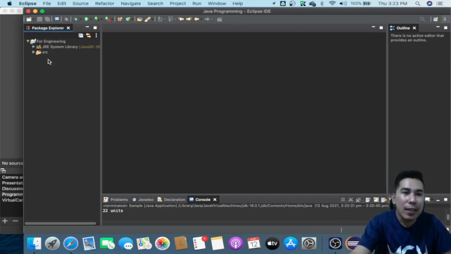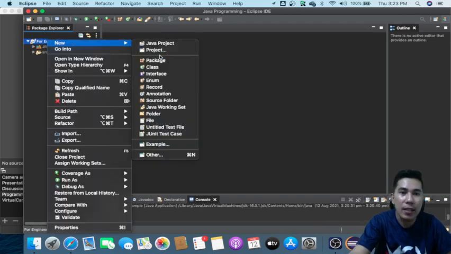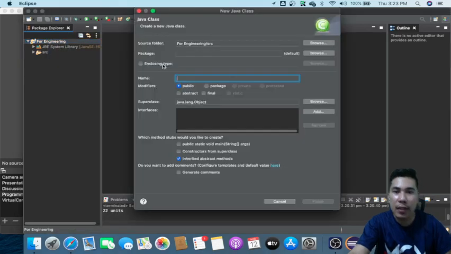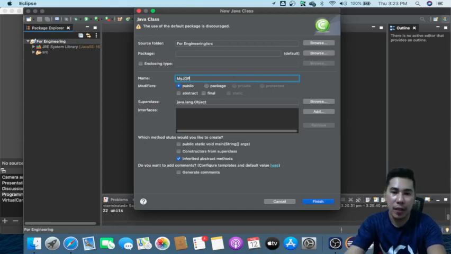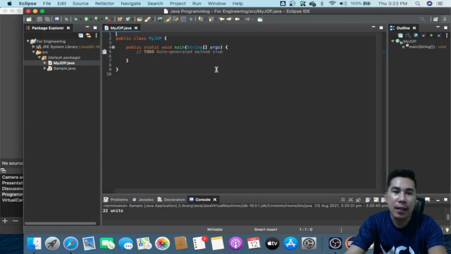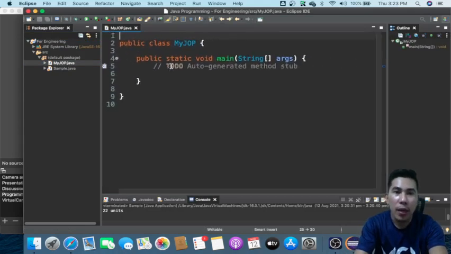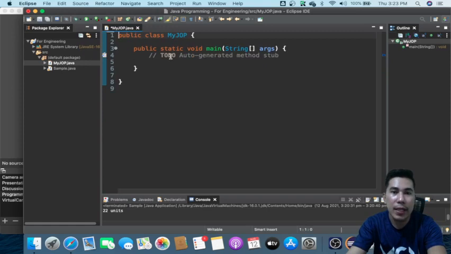For today's topic, let's create a class and name it MyJOptionPane. JOP stands for JOptionPane. Let's add public static void main String, and there you are, where we now have a JOptionPane program, and we can start writing it.